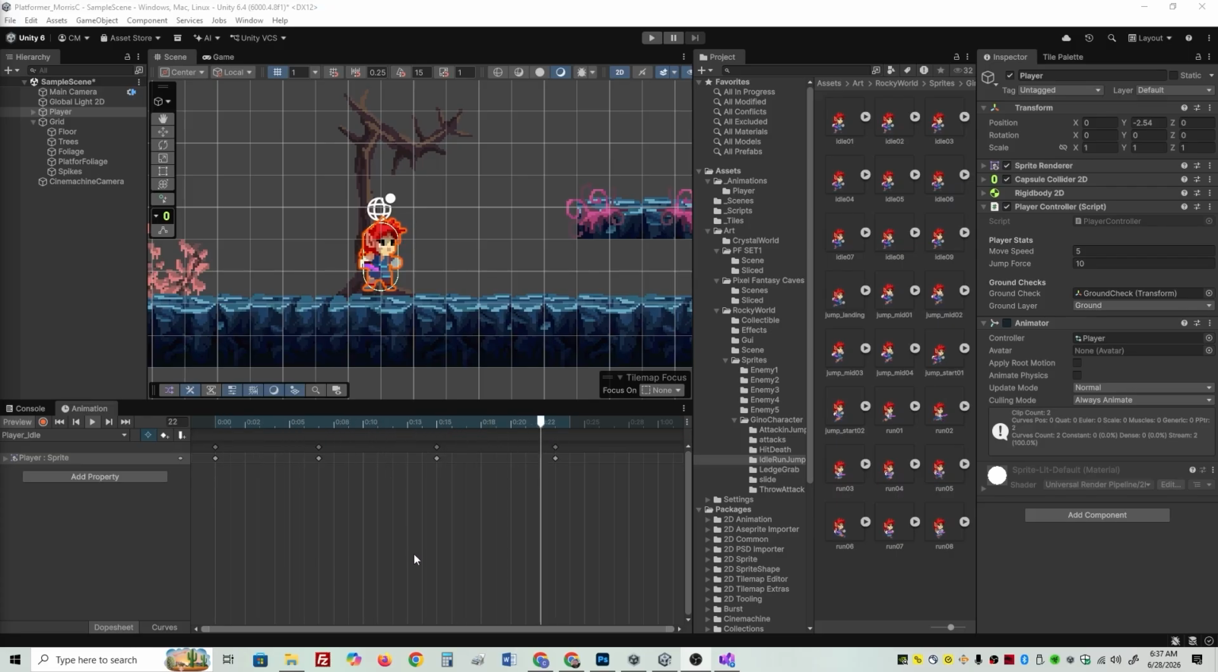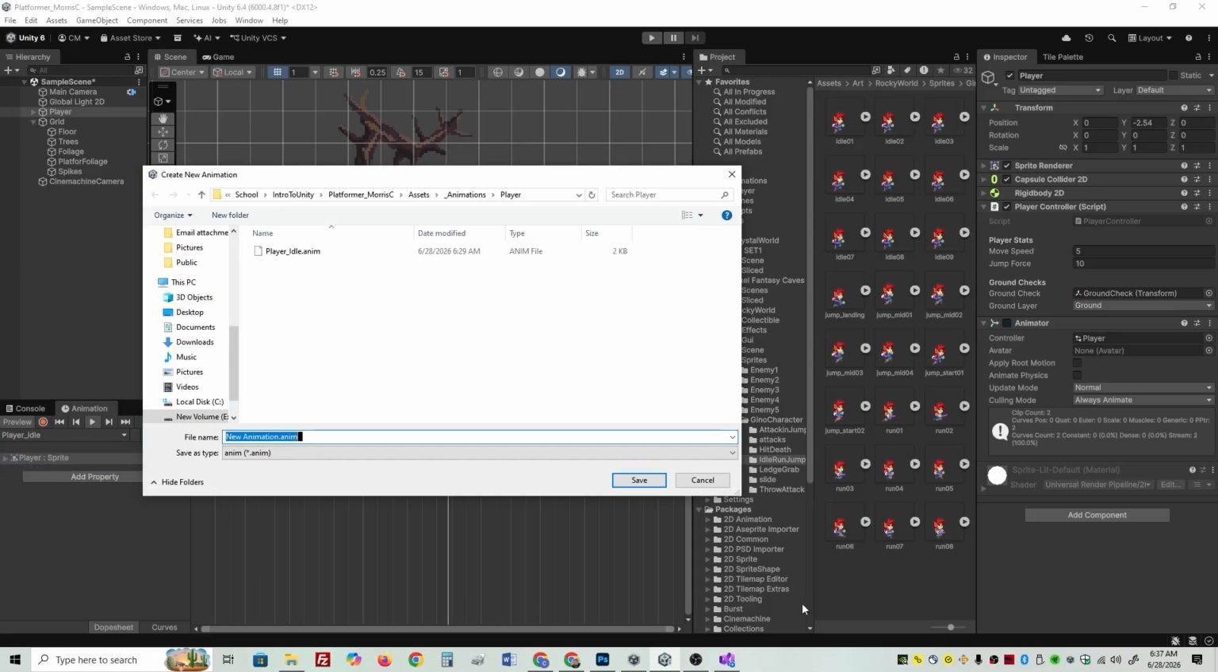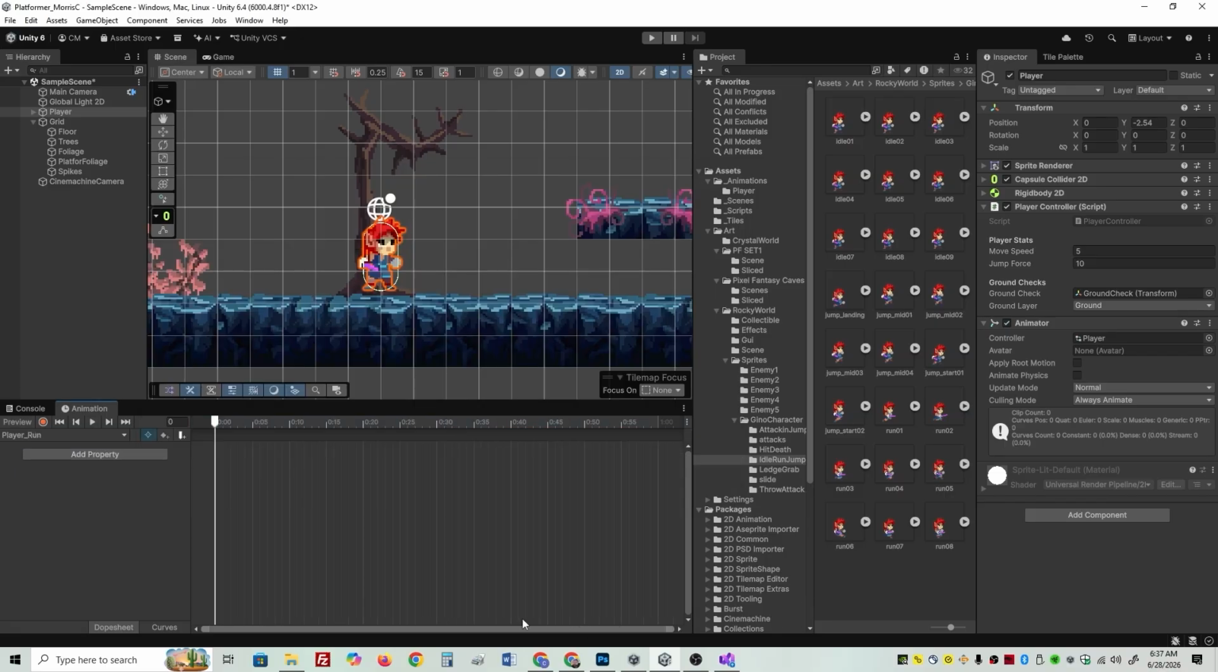Alright, so now we need 2 more. So what I'm going to do is come over here to where it says player idle. I'm going to click on that, and I'm going to press create new clip, and then we're going to name this player underscore run, and then we're going to create another one. Actually, we'll do this one first.